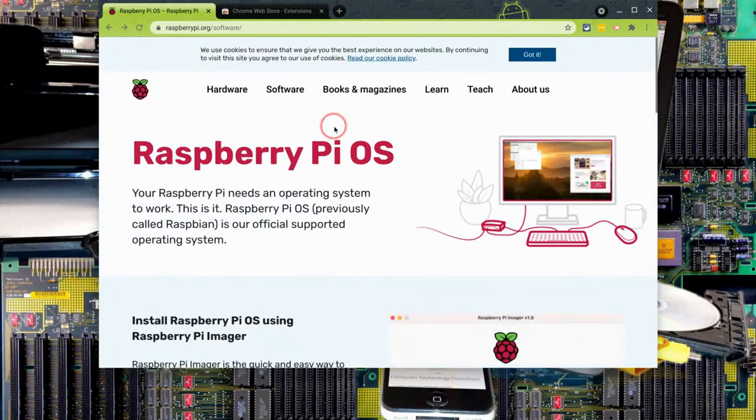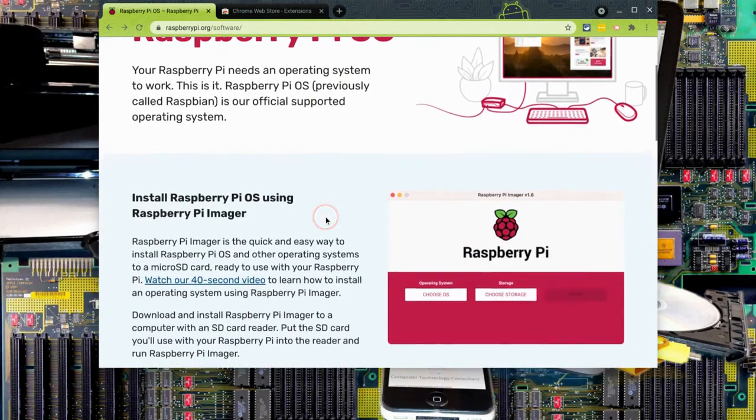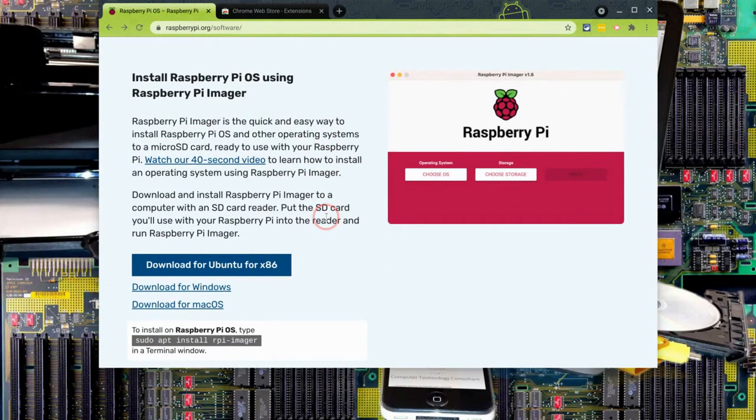Hello, welcome, and I'm going to be talking about how to create your Raspberry Pi using a Chromebook. So the first thing that I'm going to need is an SD card, which I already have handy. And the next thing is I need to make sure that I start downloading the software.